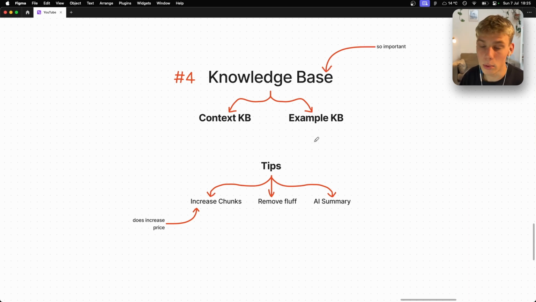Then you have example knowledge bases. Let's say we have an AI voice agent that is a customer service rep, and someone asks it, how do I fix X problem? Now, what it can do is query the example knowledge base and ask, do we have any examples of a real customer service rep answering the question of how do I fix X problem? And then take that perfected example of what the customer service rep did and use that in our response and just kind of emulate it.